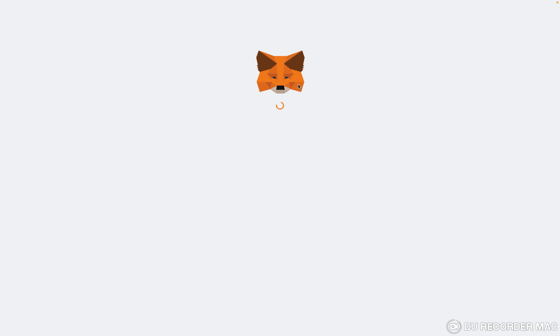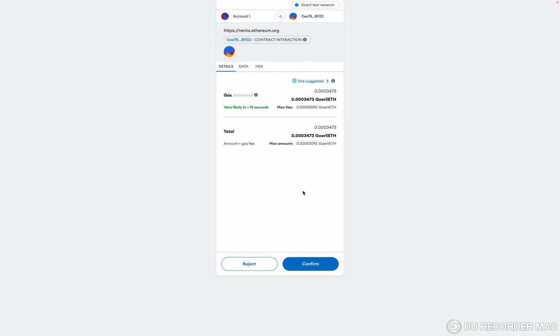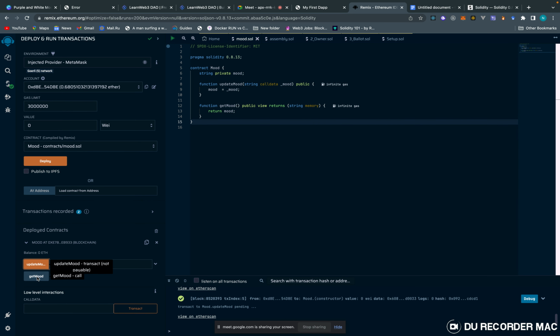So confirm, and I call get mode. Me calling get mode now, you see this, it has updated to sad just because I set it as sad here. So I updated my mood to sad, and when I call get mode, it tells me that I'm currently sad. Right, so that's it about Remix.